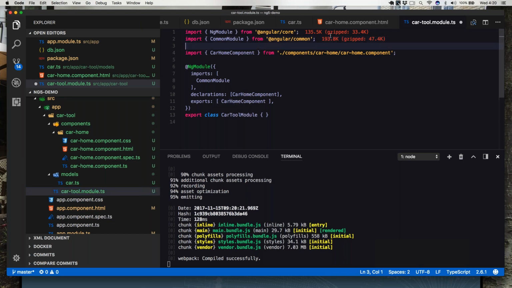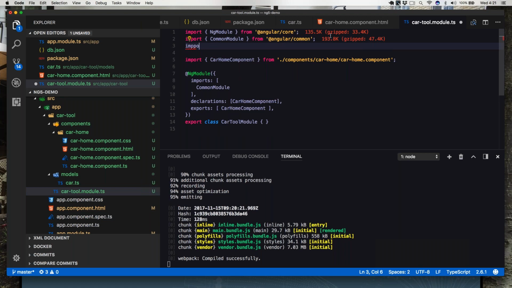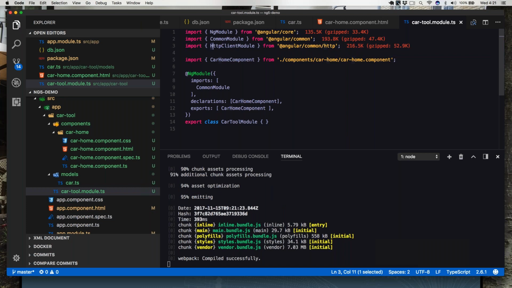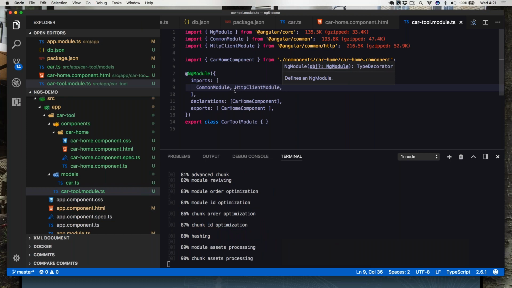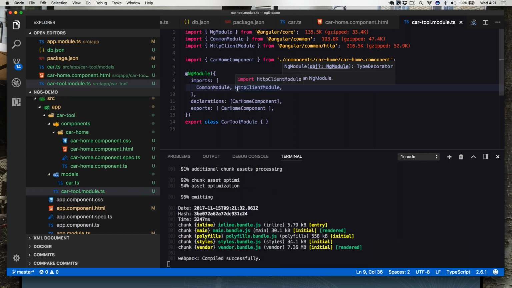So we'll come into here and we'll say import HttpClientModule from @angular/common/http. Helps if you spell your import right. We're going to take this client module and we're going to add this to our imports here. There we go. So there's our client module. This will make the HttpClient service available to us so we can actually make REST service calls against the server.